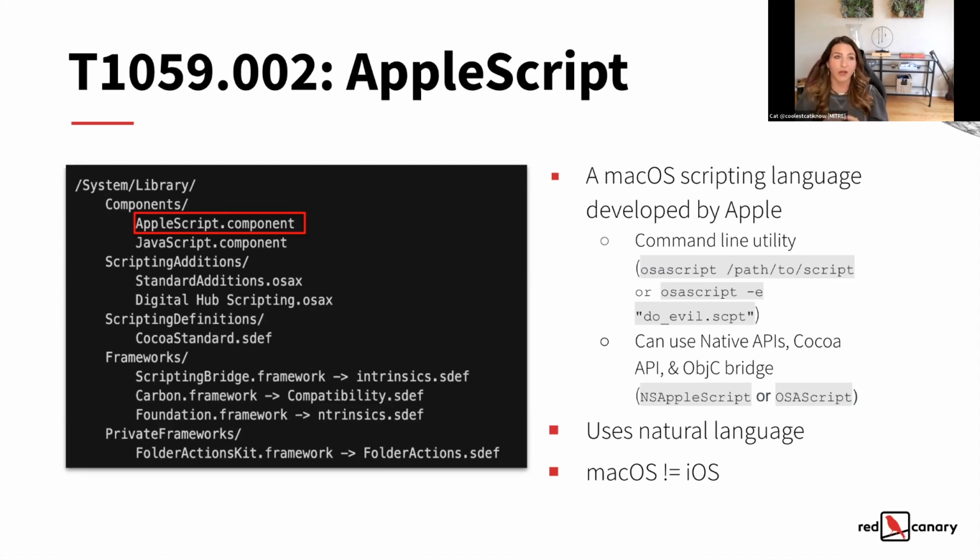Also, macOS is not iOS. Key point on that is that AppleScript is a macOS thing. It's not an iOS thing. So just something to remember, like we have that translation table. That's partly why.